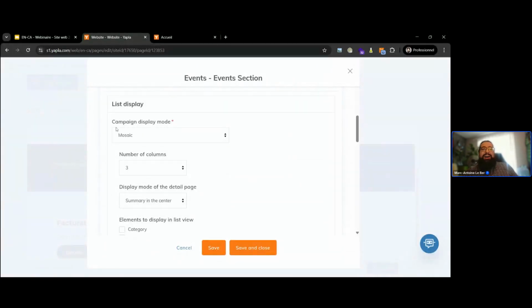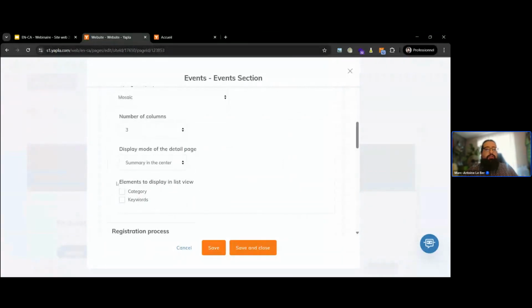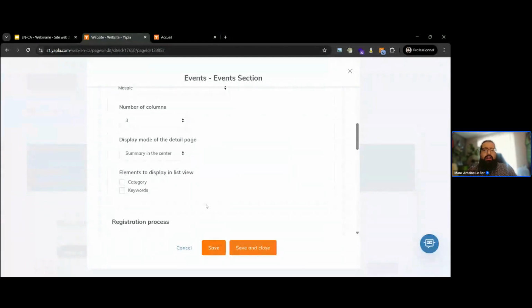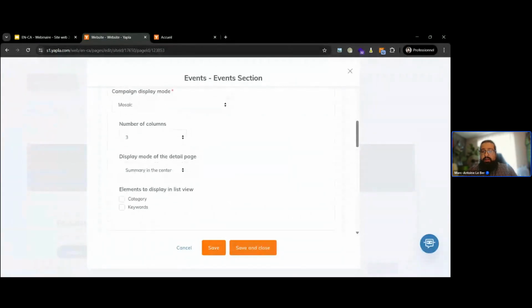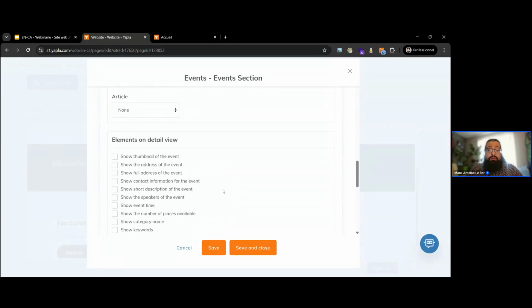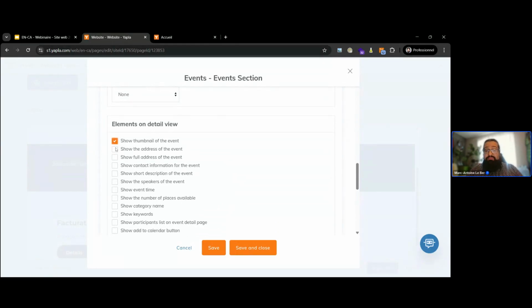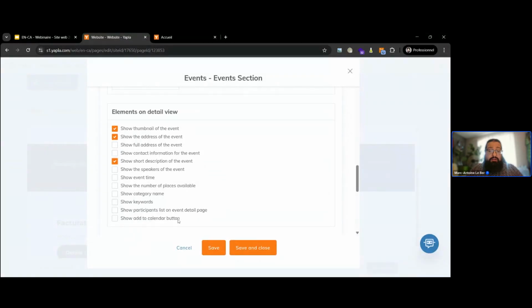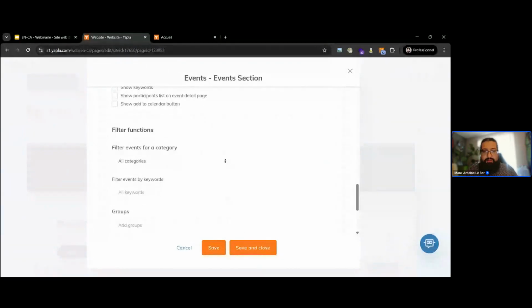And now, for example, I'm going to choose a mosaic. That's one of the various ways we can display the events in the pages. Then we have a few additional settings. I'm not going to go line by line. There's tons of information you can find about that in the Help Center, or ask the little chatbot here. But basically, I will want to show the picture, the address, maybe the short description, and I'll go with that for now. There are many other things you could set to call from the events functionality.